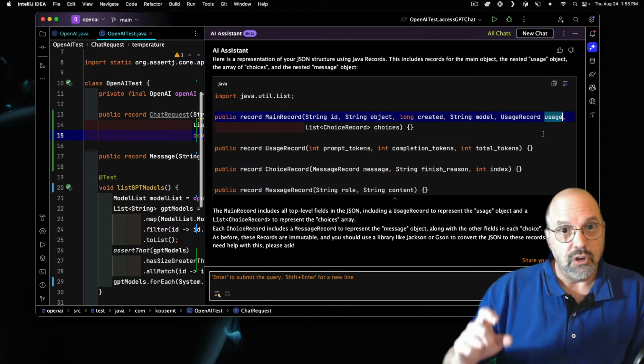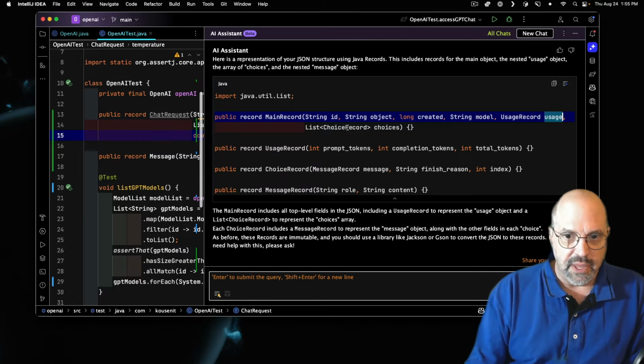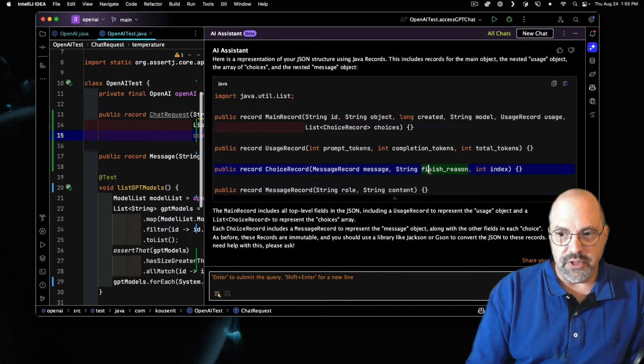The usage is going to be a record that's going to have the various tokens in it, and then a list of choices. And here is the usage with the prompt tokens, the completion tokens, the total tokens. The choices has a message in it, but that's the same message from before. The finish reason and an index, and then here's the message.